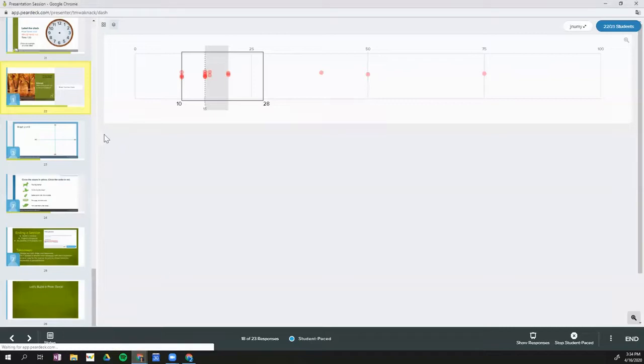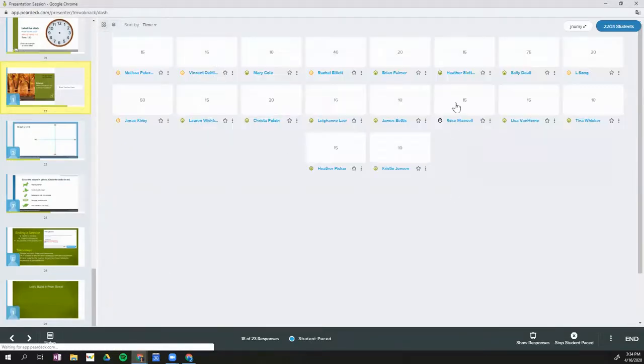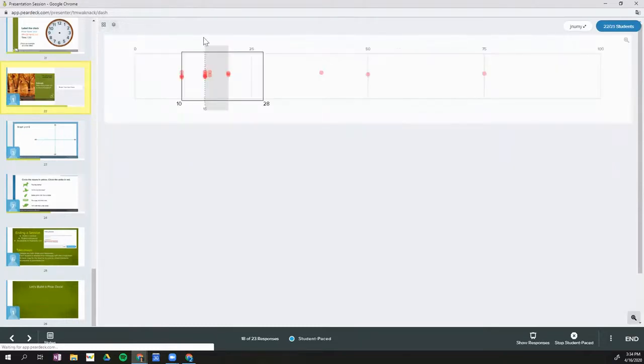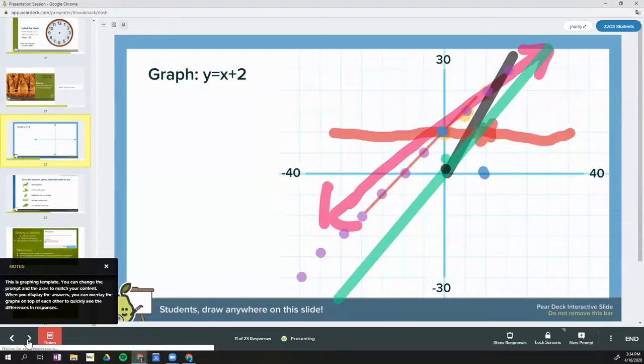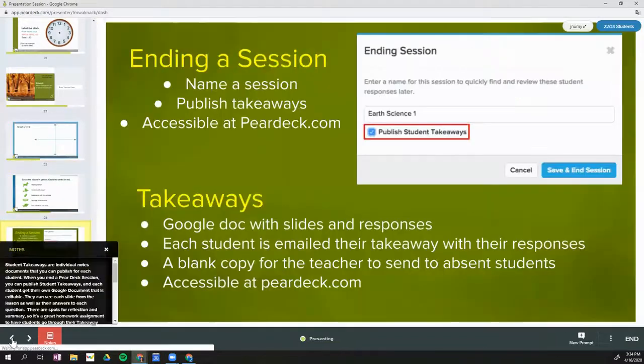Let's see. Oh, I'm in the teacher dashboard. So I can go in here and I can see your responses as well. The teacher dashboard is really your tool to be able to monitor the sessions as they happen. So I'm going to stop student paced mode, and here we go.